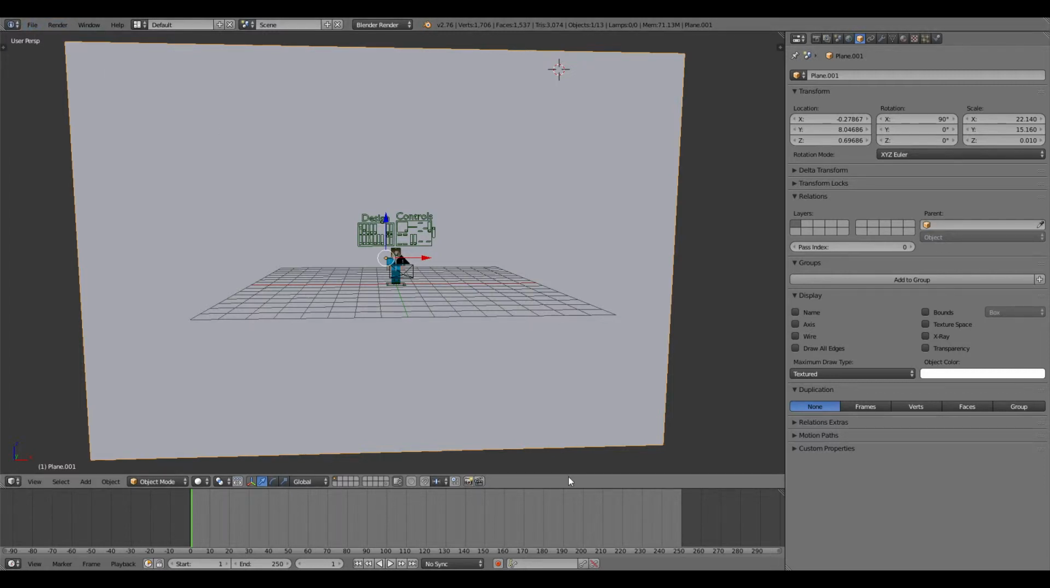Now, to get more objects in, you don't just open up the file. Is this recording? I think I'm still recording, hopefully. If I'm not, I'll be crying.